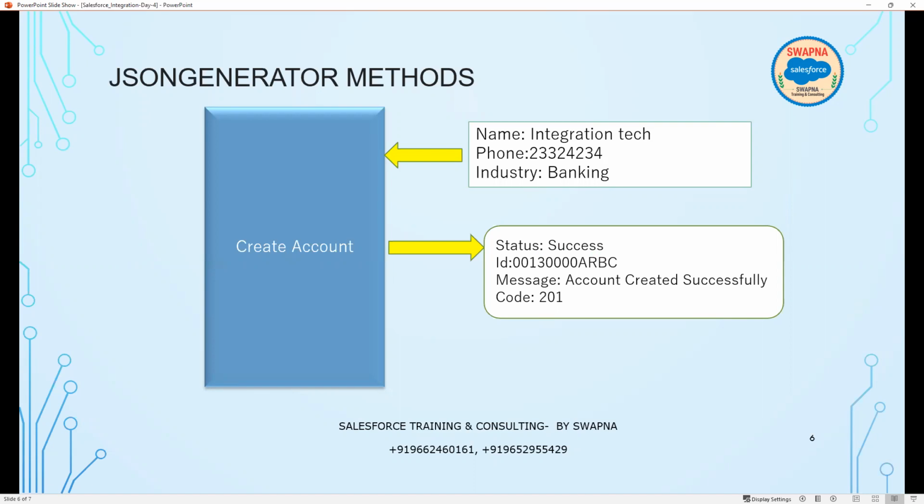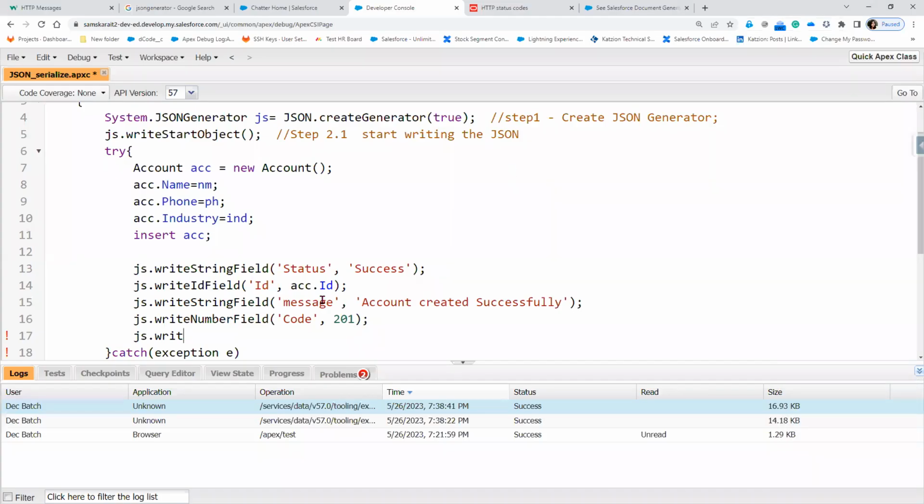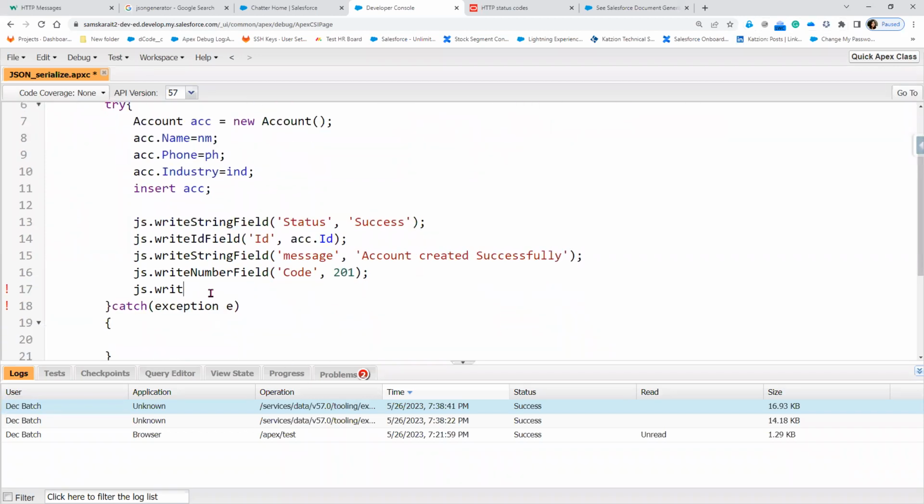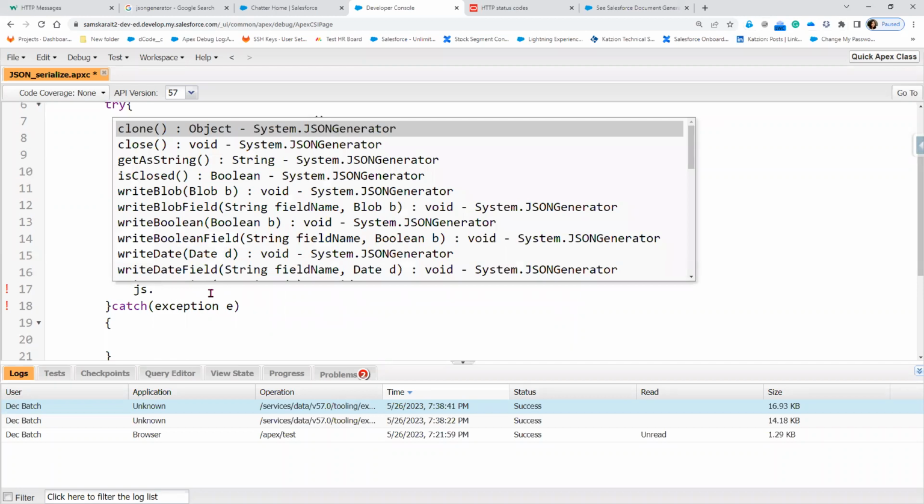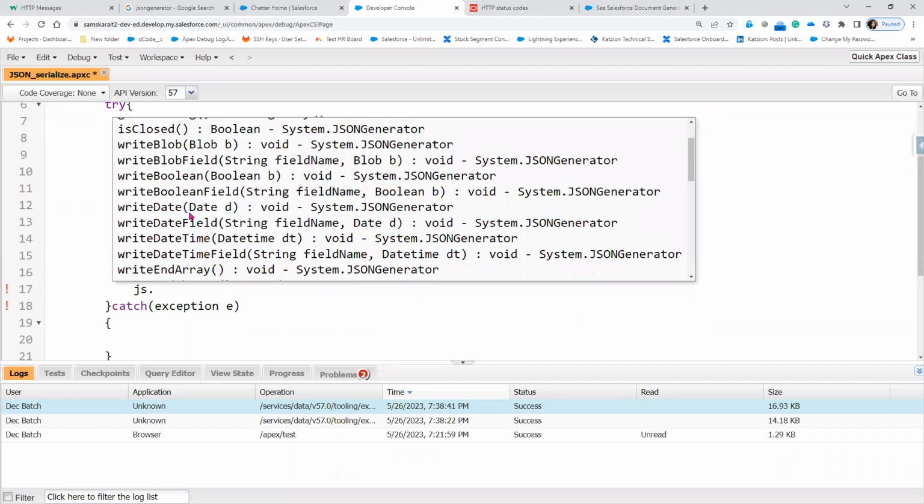If it is a time, then you have to use a method called write time field. So based on the JSON, because you are building this JSON on your own, Salesforce is not building this. You are building the JSON because you want to send this custom JSON to the third party system. Now, whenever you want to use the date field, use the write date field. If you want to use the date time, then use the date time field, right?